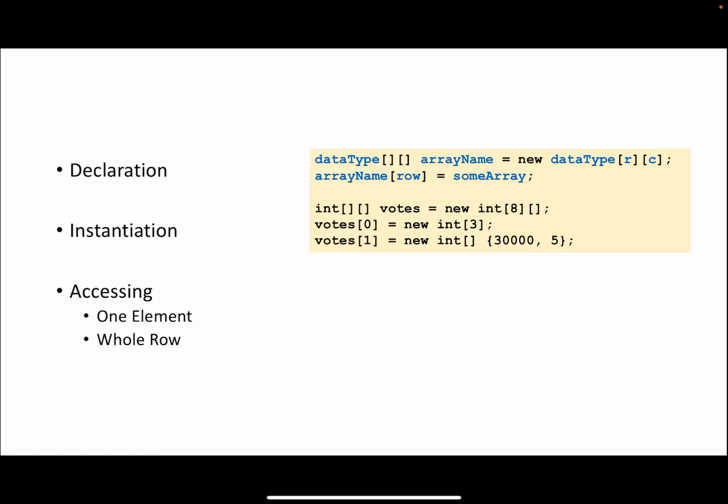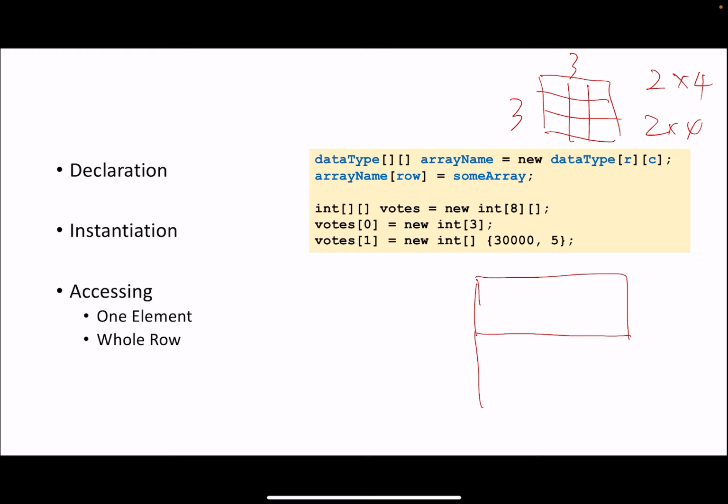For some arrays, especially two-dimensional arrays, they don't have to be a regular table. When we say table, most tables are like 3 times 3, or 2 times 4, something like that. But sometimes it doesn't have to be like that. It could be partially defined. For example, this table could be represented like this: the first row has 3 columns, the second row only has 2 columns, and the third row has 3.